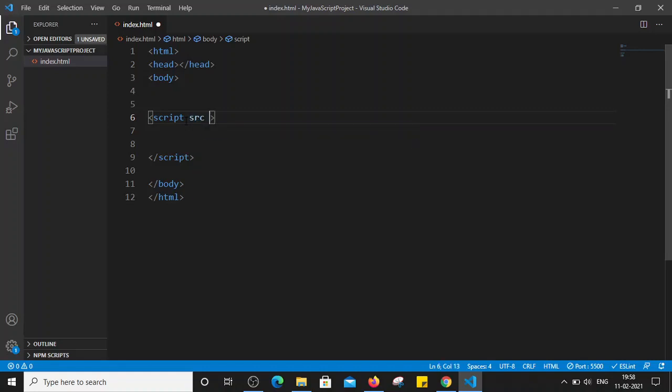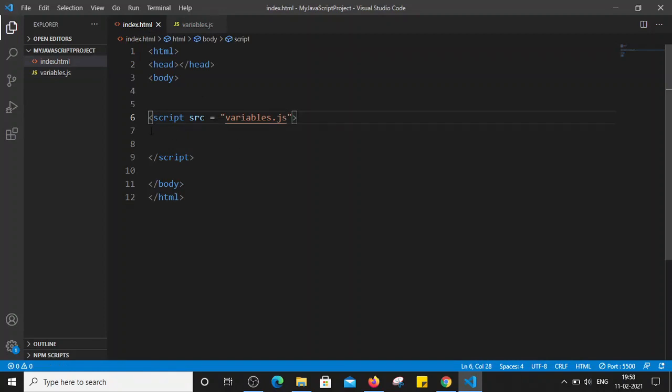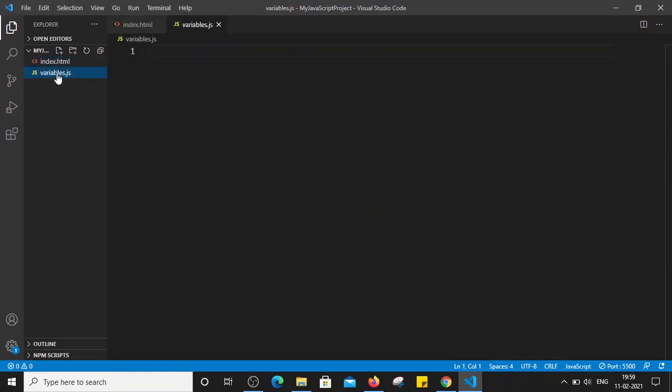So let's do that. Script src is equal to, I'm going to name that file variables.js. Let's save it. And now I am going to create one JavaScript file, that is a .js file, and give the name variables.js, right? So now we have linked this .js file to our HTML file. So instead of writing the JavaScript code within the script tag here, we will simply write the JavaScript code in variables.js, this file. So let's start.